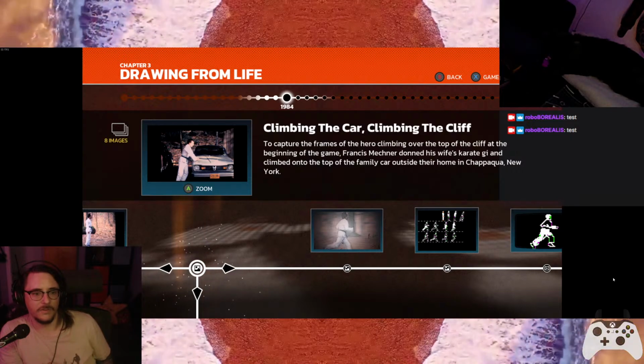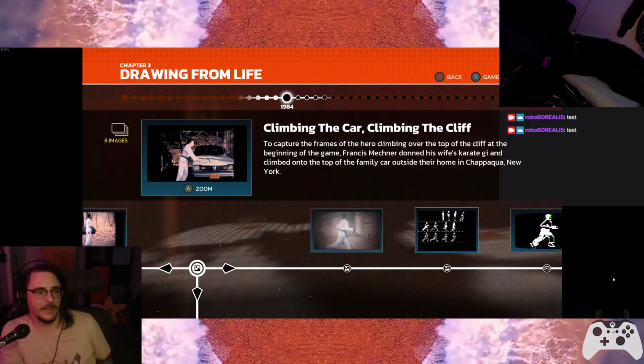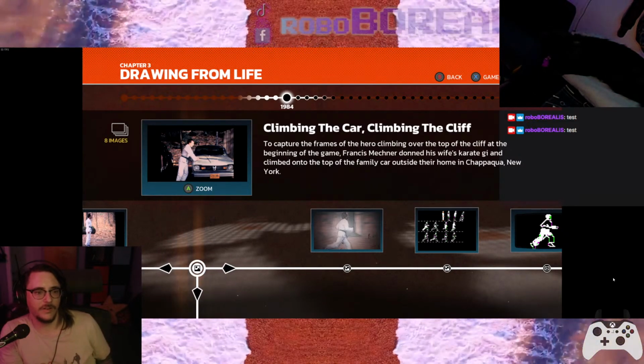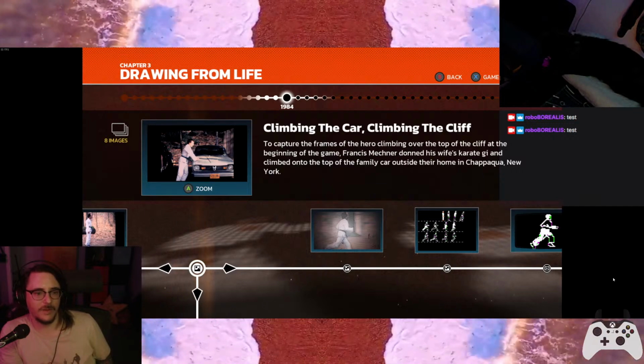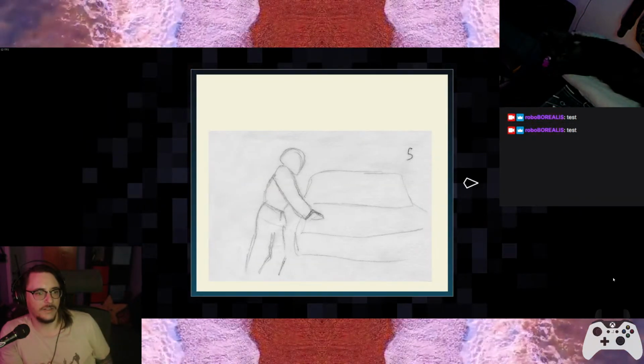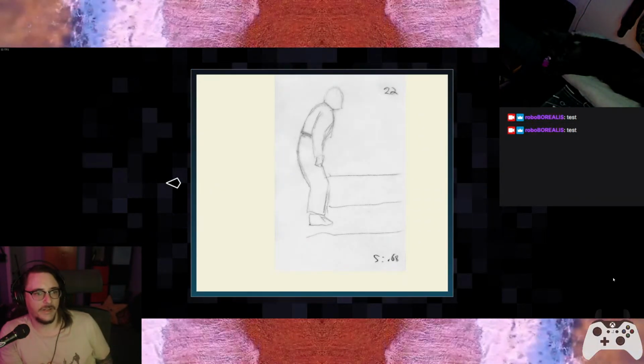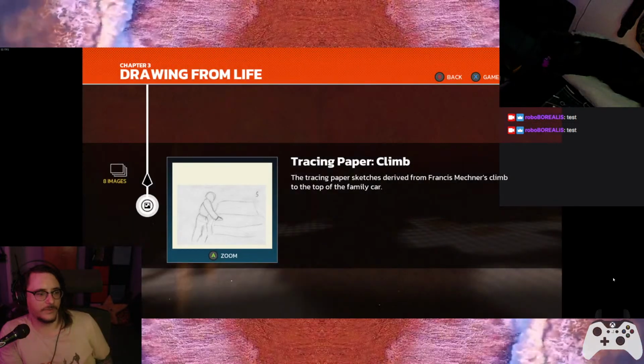Capture frames of the hero over the top of the hill or the cliff at the beginning of the game. Francis Mechner donned his wife's karate gi and climbed on top of the family car.